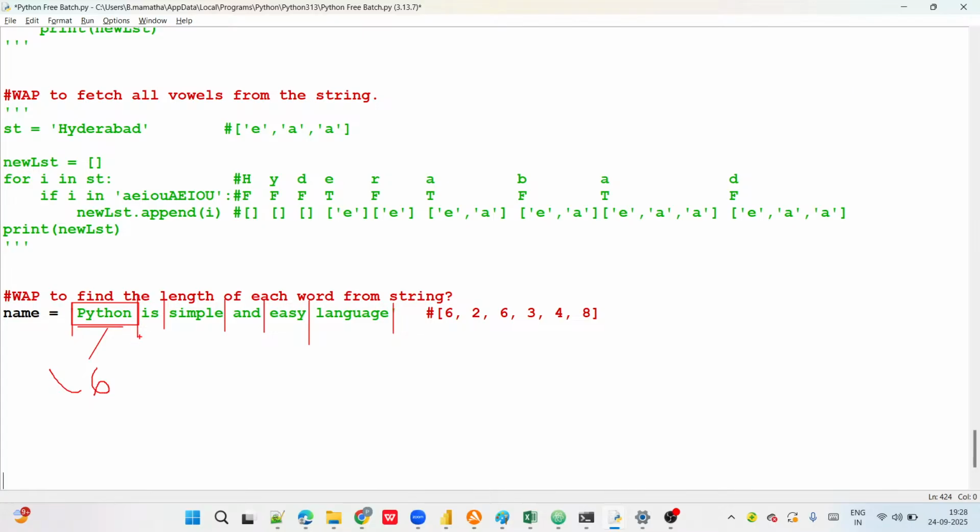Next time, second I value, second value, fetch and find the length, how much now? 2. Next time, third I value, what? Simple. Find the length, how much here? 6. Fourth time I value, what? And get the I value, what's the length here? 3. Next time I value, what? Easy, and find the length, what length here? 4. Next time I value, what? Language, find the length, what length here?